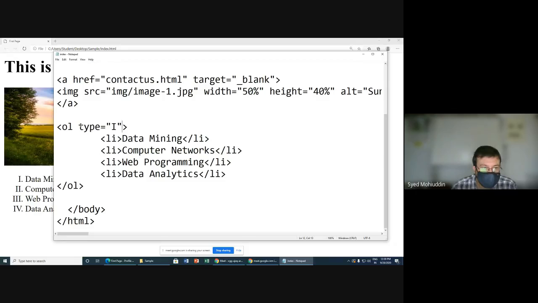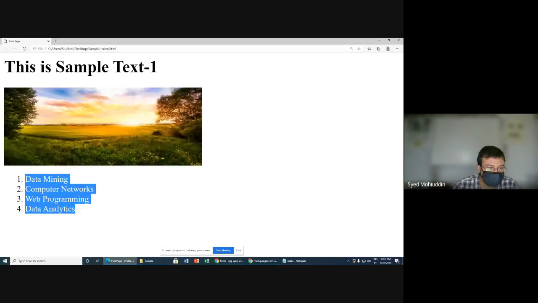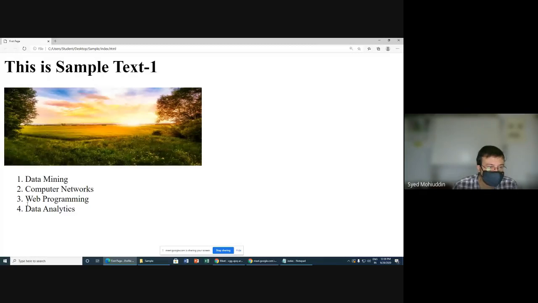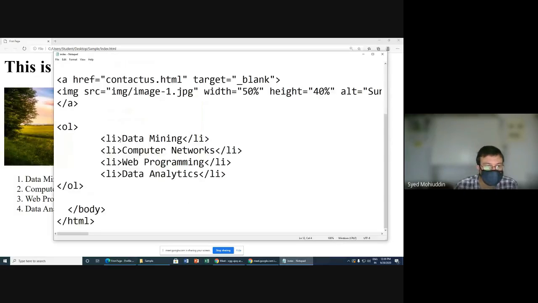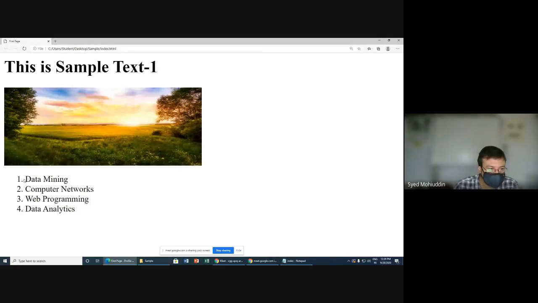Not only that, I'll just remove this type right now, save it, and come back to the numbering here. Let us take another example. I want this numbering to start from some other number, not from 1, which is the default. And if you have the type as alphabets, then by default it's A. But I want to change it, not start from 1. I want to start from, let's say 7.